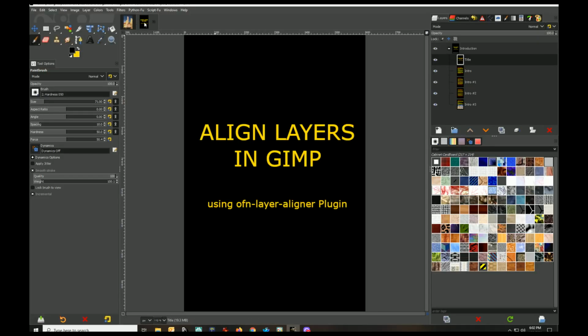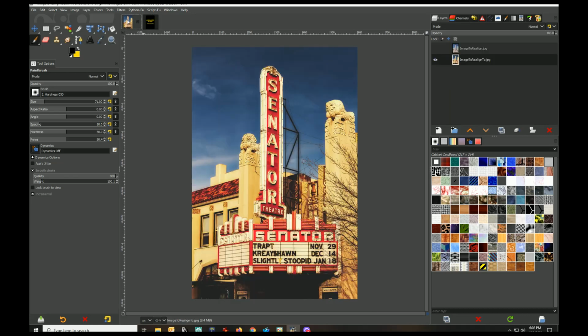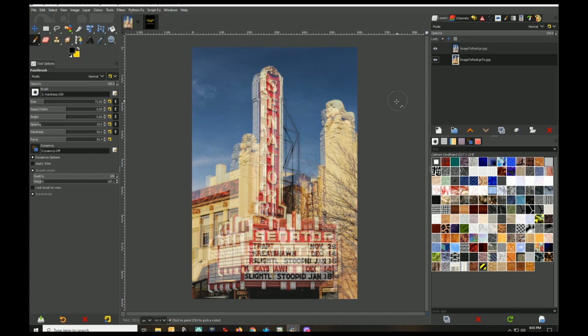So let's go over here to the project, and I have loaded both of these images in, and I've turned off the top layer. The first image I loaded in was the smaller cropped image, and you can see up here in the title bar that my GIMP image size is 600 by 900. Now I want to add the second layer in, which is the larger image, and so I drag and drop it into GIMP, and I have turned the opacity down.